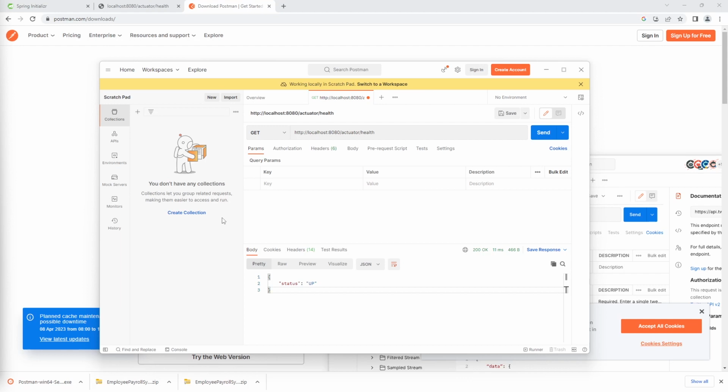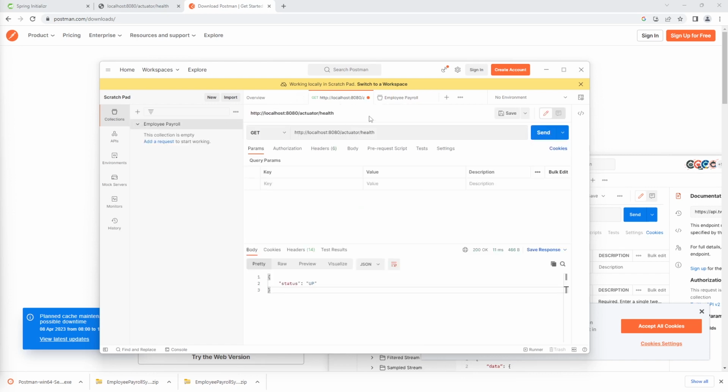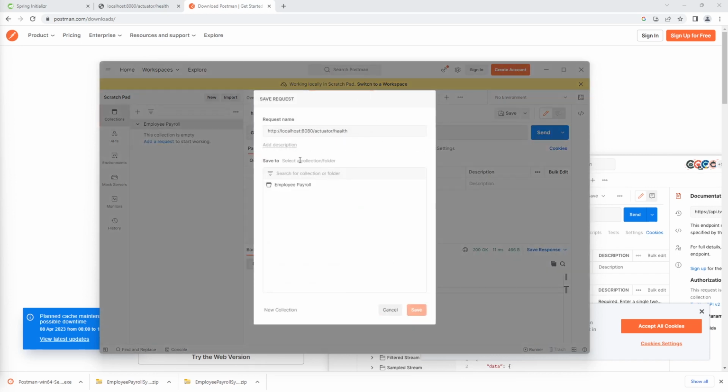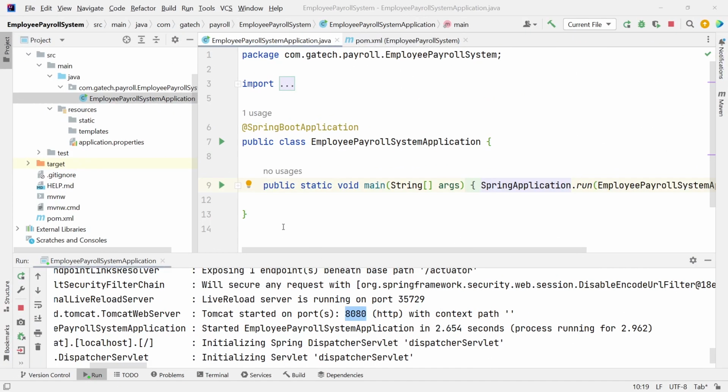Postman is very useful when we're developing APIs, and when we need to show how our APIs work, we can use Postman to document it. Here, I can create a collection, and let me just call this employee payroll. In this collection, I can add this endpoint. So I can save this to here, and people can test out our endpoints and how they work. I can actually rename this to health endpoint test. All right, now we're ready to start our project.